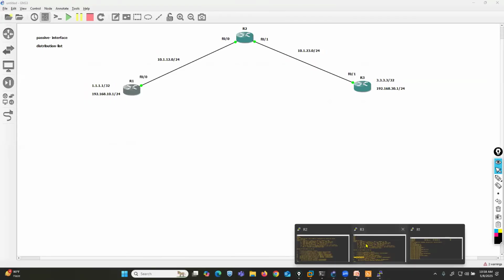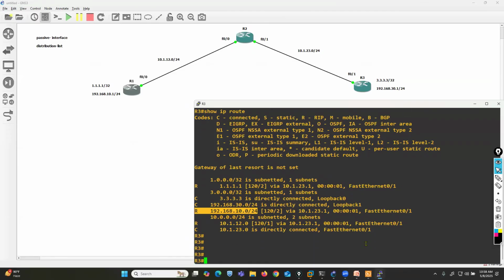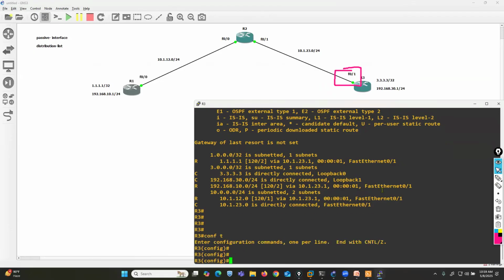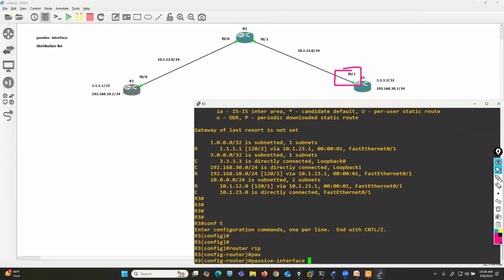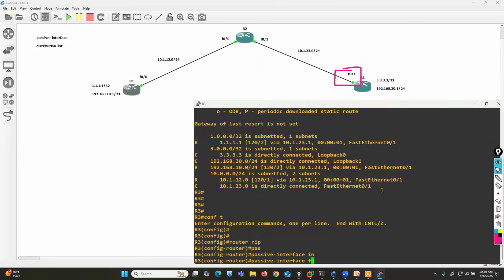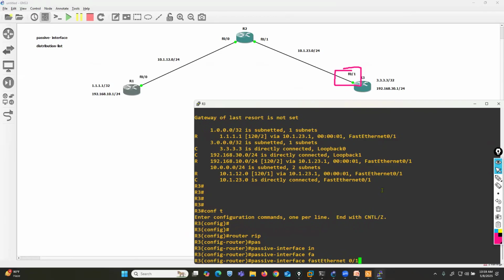Let's go to R3. I want to use, for example, this 0/1 interface as a passive interface. Let's verify. Router RIP. You go into the protocol configuration and use the passive-interface command. And which interface do I want to use as a passive interface? Interface FastEthernet 0/1. Done.